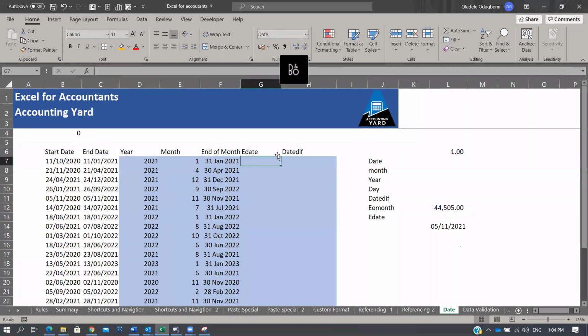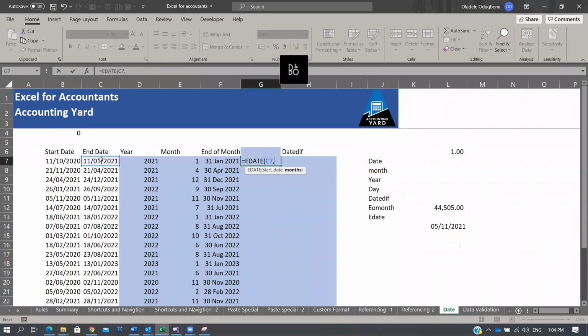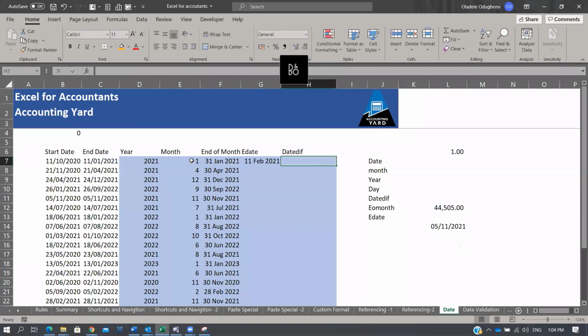Now, EDATE, similar to end of month, will give me the date 3 months from a particular date, or 2 months from a particular date, or 1 month from a particular date, or 5 months from a number of particular dates. It takes two arguments, the date I am looking at and the number of months from that date and the new date I want, right? So how do I do that? Is equal to EDATE, choose the date I'm interested in, right? For this particular example, I will choose this as my second argument, which is months, right? I'll choose this and close my brackets, right?